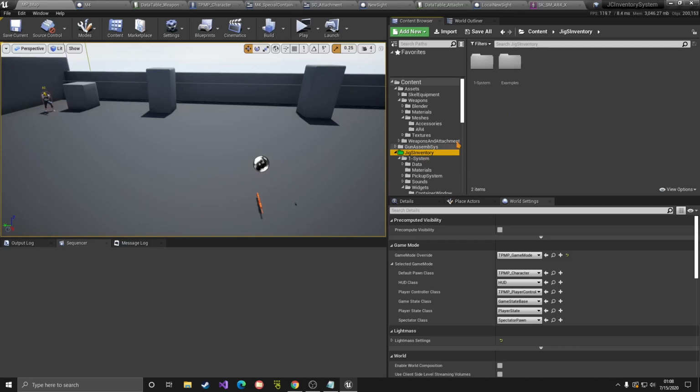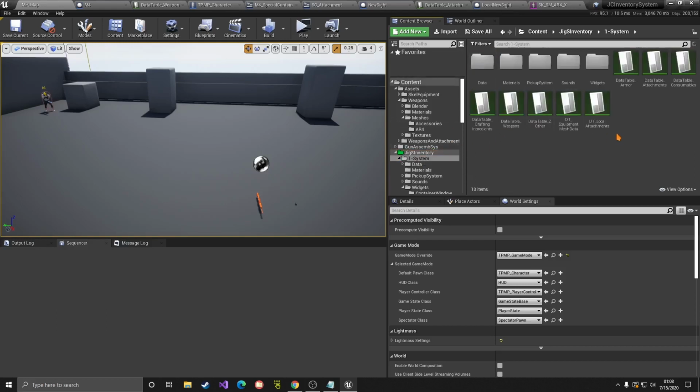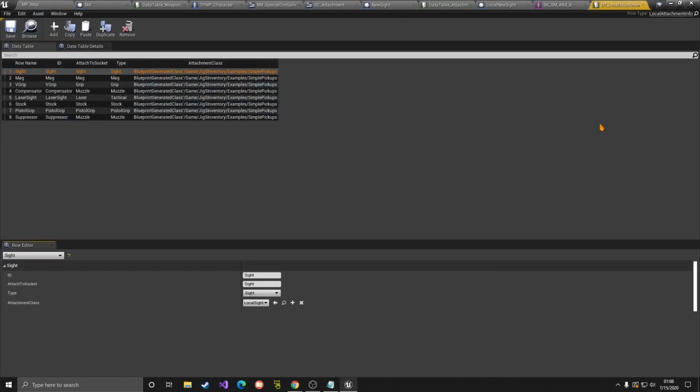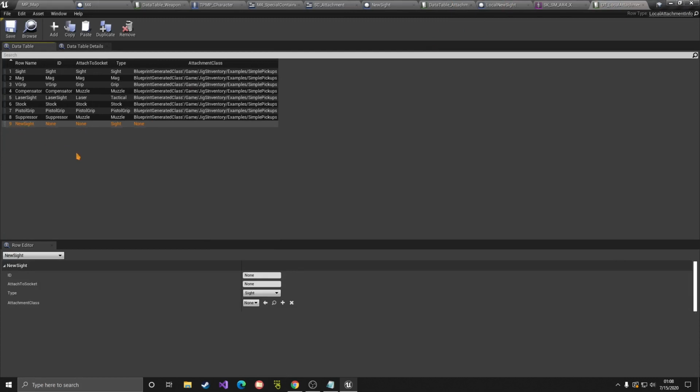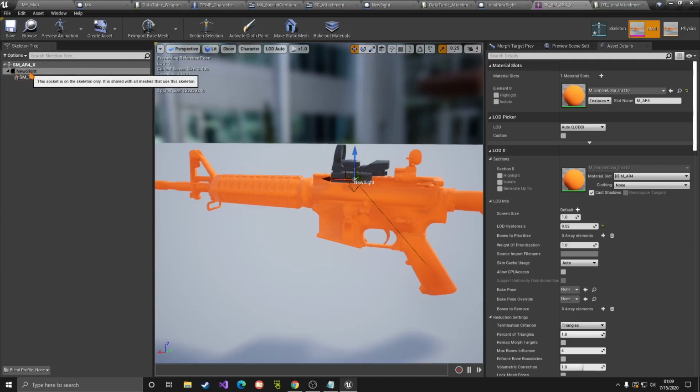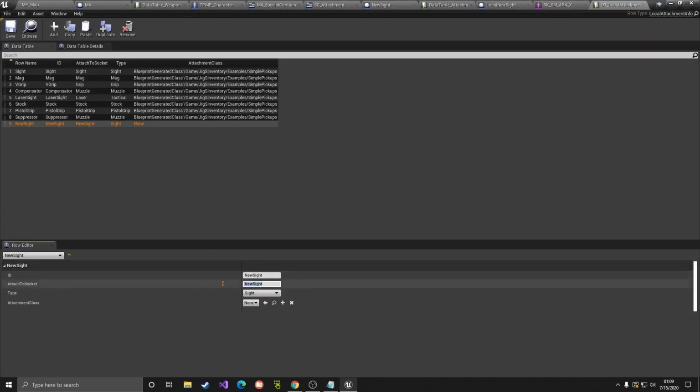So the next step is go in Jigsaw Inventory system, and then we have a local attachments data table. So DT local attachments. And this is where we set up our local attachments. So similar to the sockets, here we want to indicate the ID of the site in the pickup data tables. So if we go here, new site is the ID here. So new site is the ID, and we're going to indicate that here. So row name is new site, and same for the ID here. Socket here is this one right here, the socket that you named here. So we'll put in there the socket, and then the type is site.